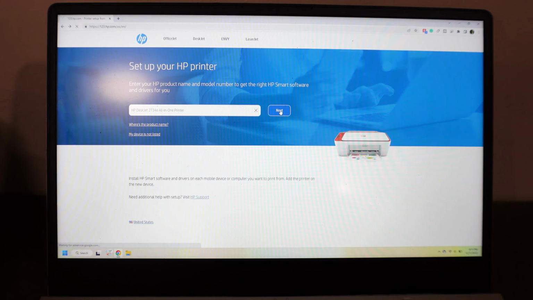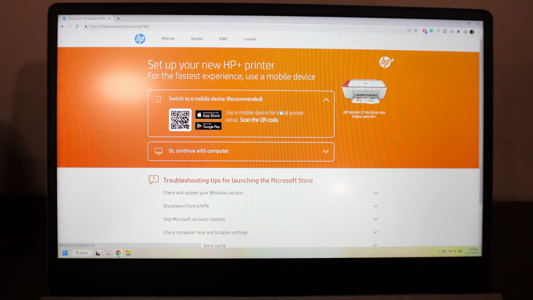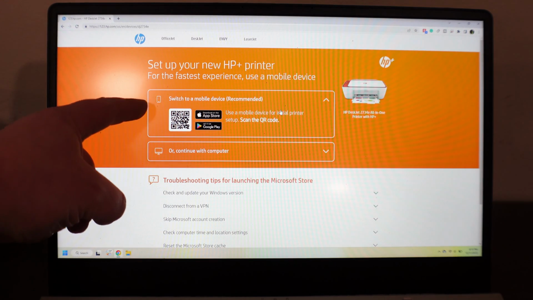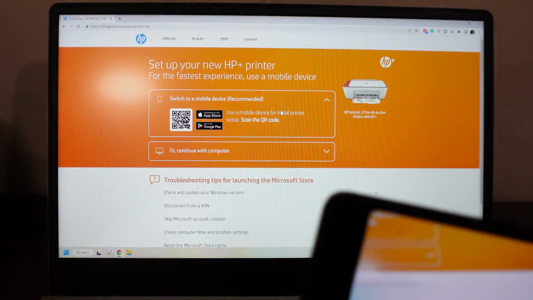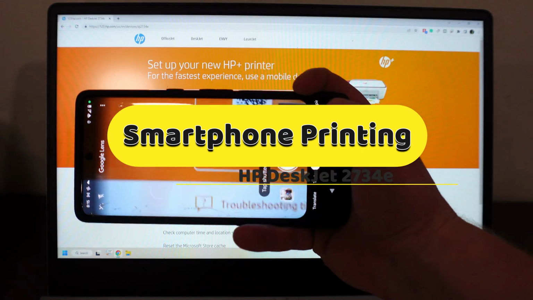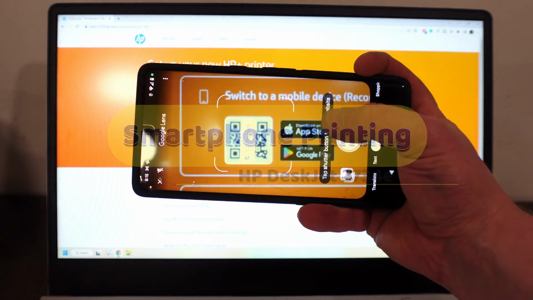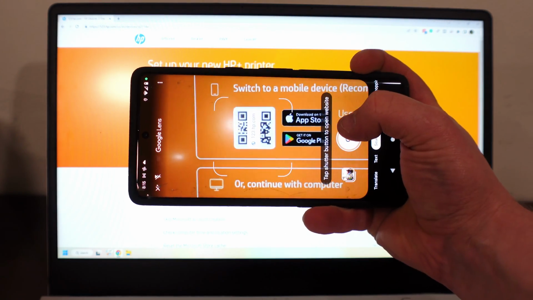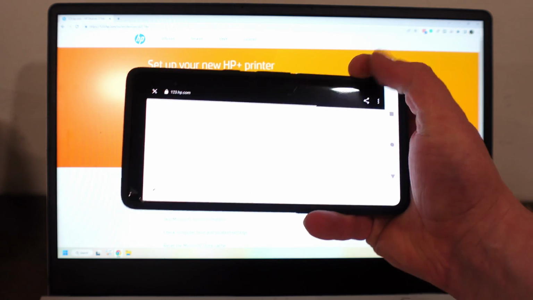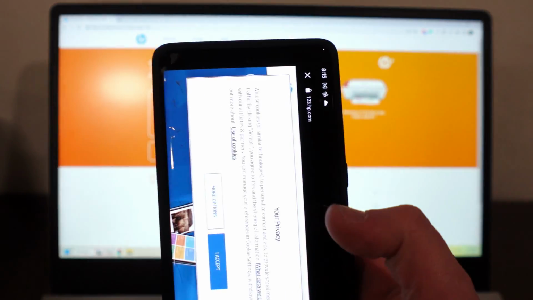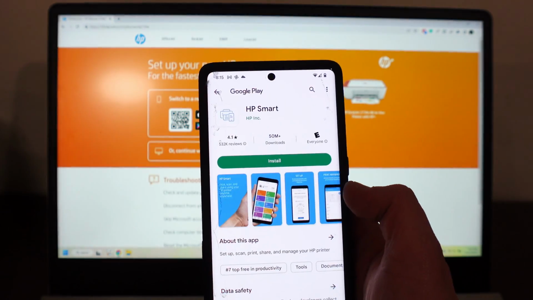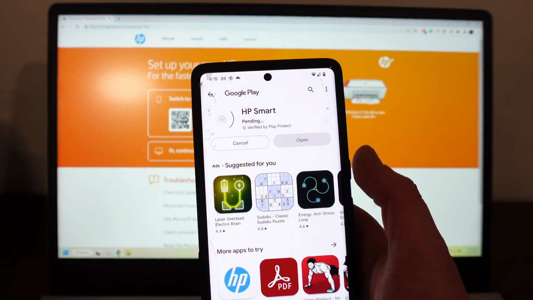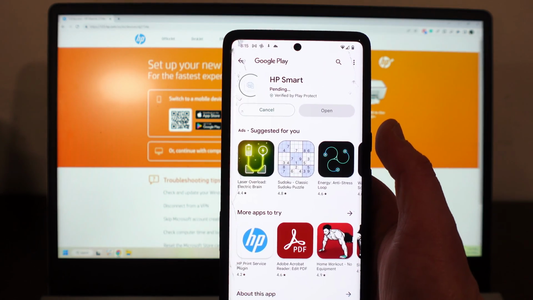And when we hit next, it's going to bring us to a spot where we can either do it with a mobile device like your cell phone, which we'll do here, or continue with the computer. So I'm going to do it with the mobile device, make things a little bit easier. And we'll open the website that it brings us to. So here, let's just accept, install the HP Smart. This is an app that can go right on your phone.